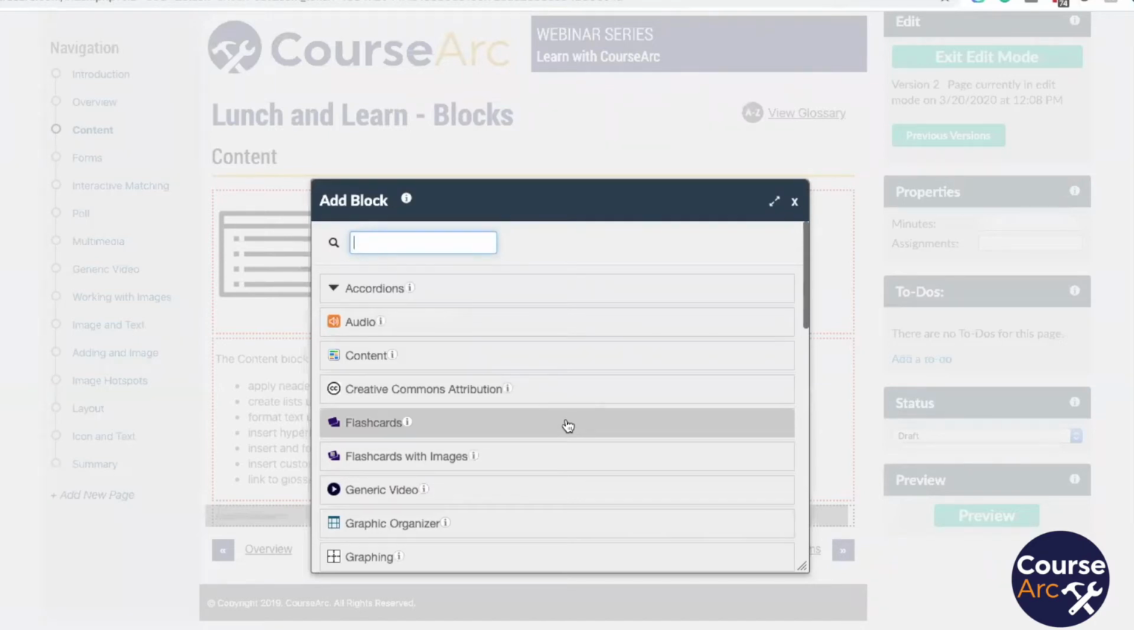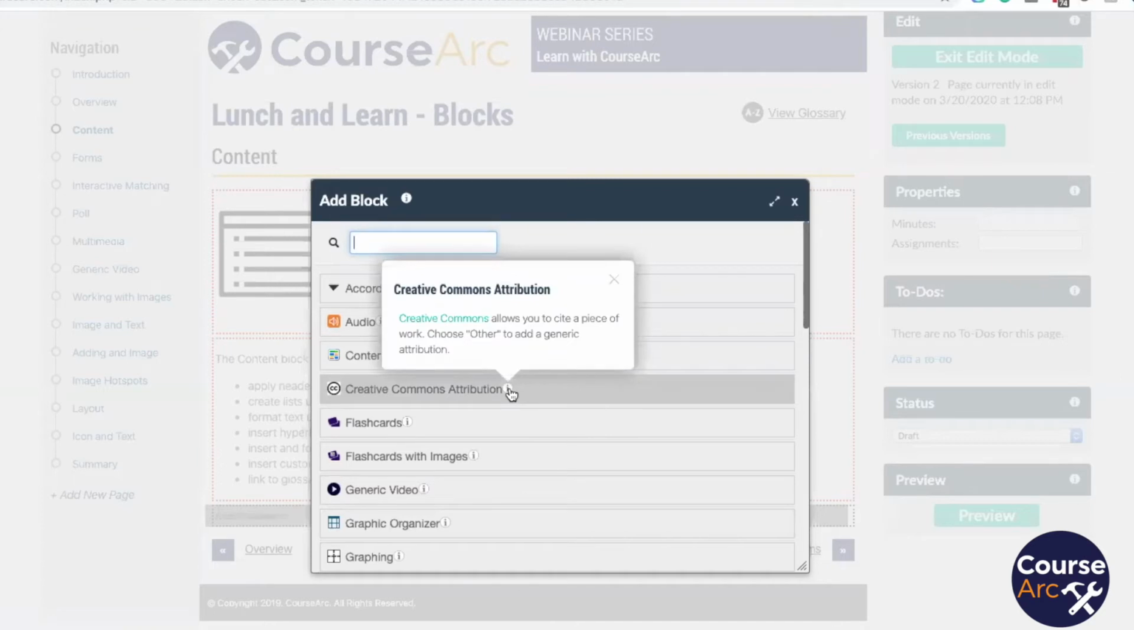So before we get started and I show you the content block, I just wanted to mention that with every block, there's going to be the little eye or information icon. So if you're wondering, I wonder what that block is, you can just hover your mouse over the eye icon and it's going to give you information.